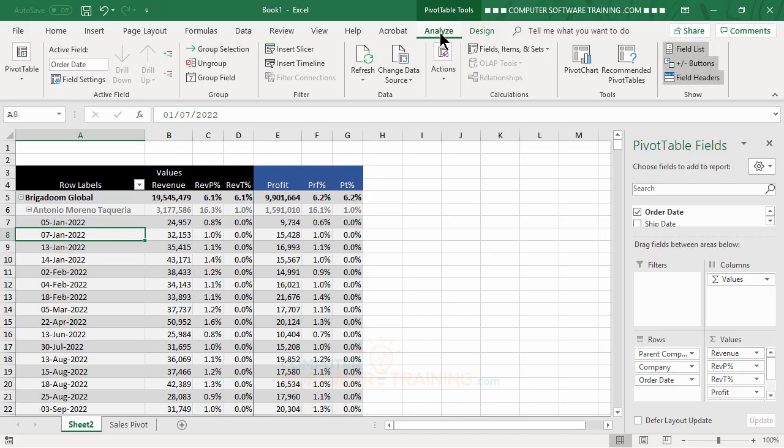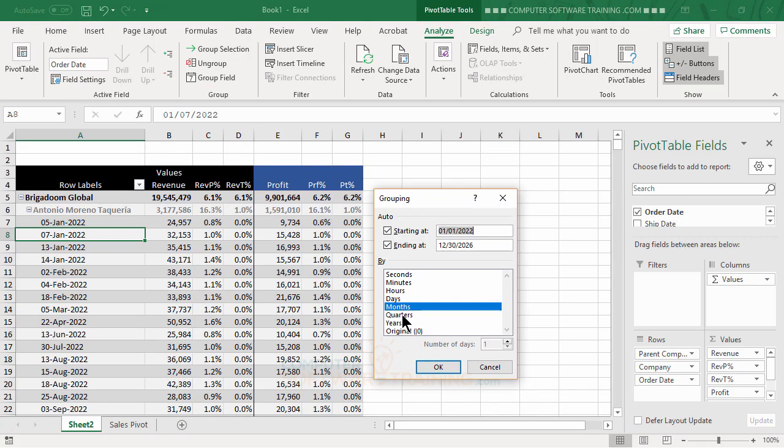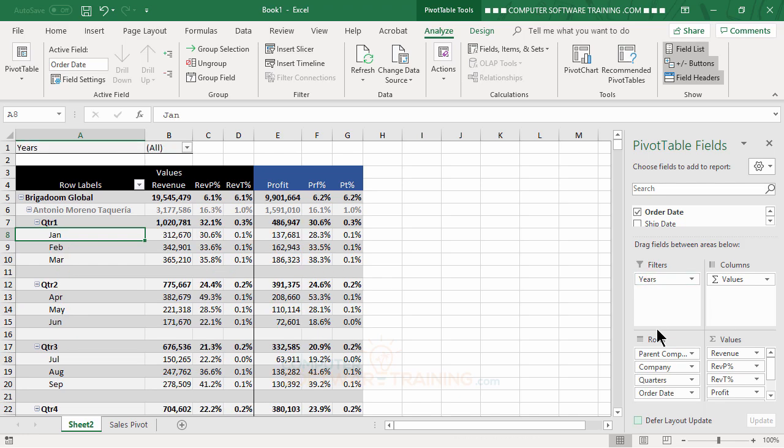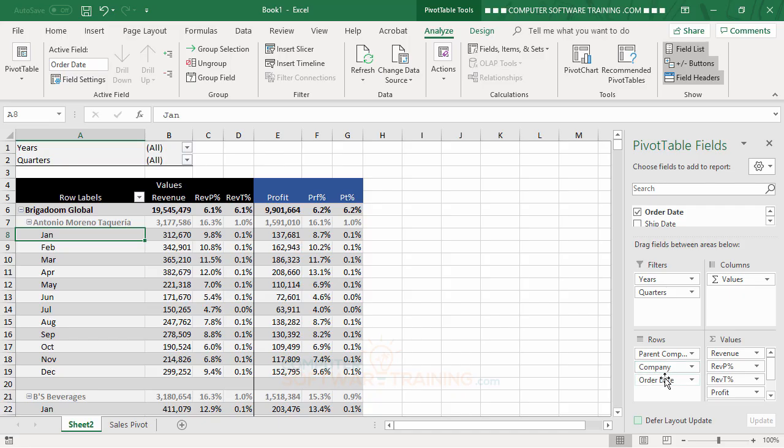Go back into the Analyze, go to Group Field, and tell it that we want to see, let's just say we want to see the months, the quarters, and the years, all right? And you'll see how that works. So we'll take that, we hit OK, and now we get that breakdown down here, see? So then we'll take the years, put it up into the filters, take the quarters, put that up into the filters, take the order date, and put it up there, see?